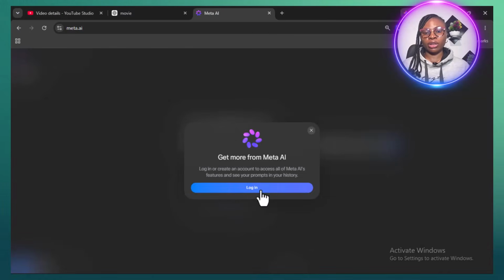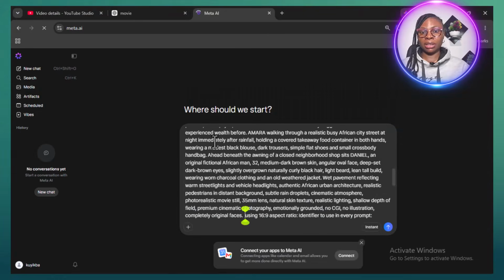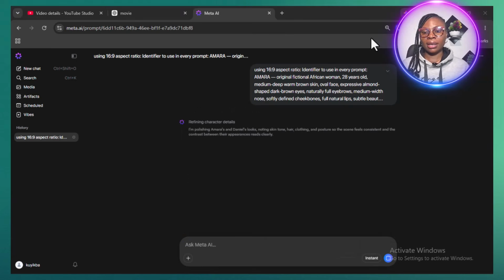Login. So you need to log into this account, your Meta AI. Log in, create an account with them, log in, and then use it to generate unlimited images. So let's just paste our prompt here. Our prompt is here. So go ahead and hit generate. Let's wait for the result.